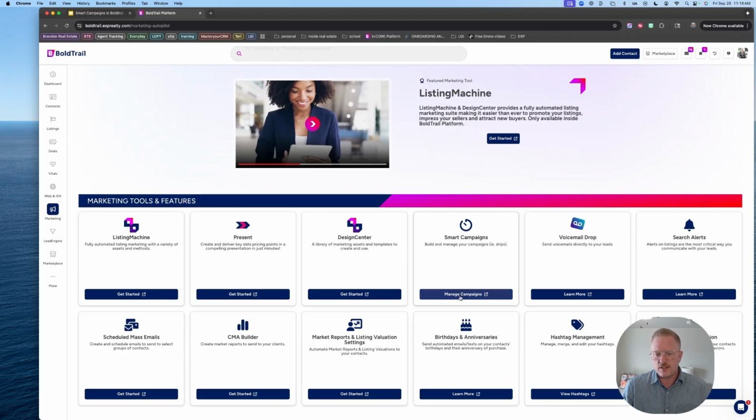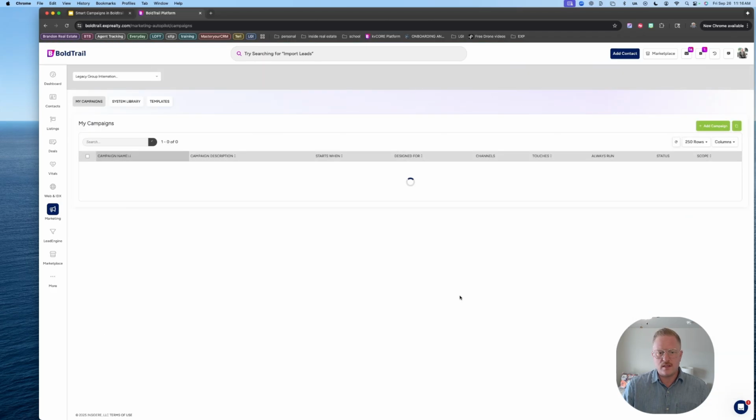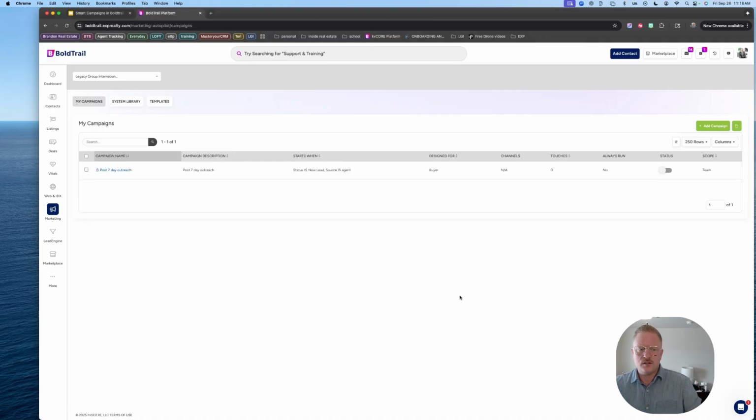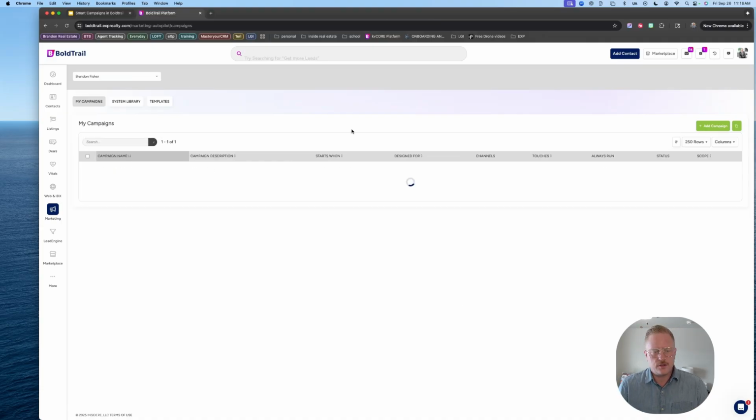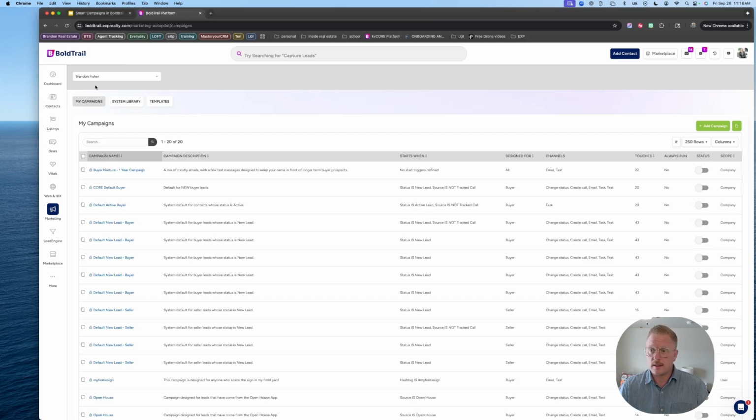So we'll click Manage Campaigns, and that will pop us into all of the campaigns that you currently have running. And you should see in the top left-hand corner, unless you belong to a team or you're an office admin, you'll see your name in the top left-hand corner or those other options. So first thing to know is if you are a team admin or an office admin, you can change the scope of which campaigns you're working with.